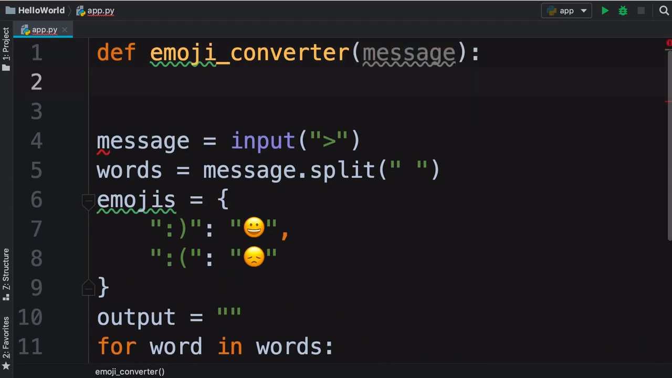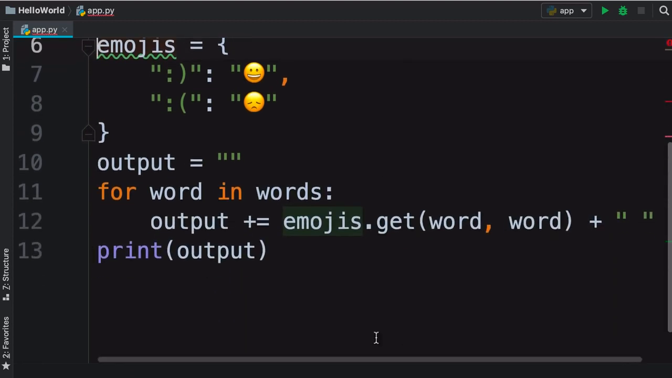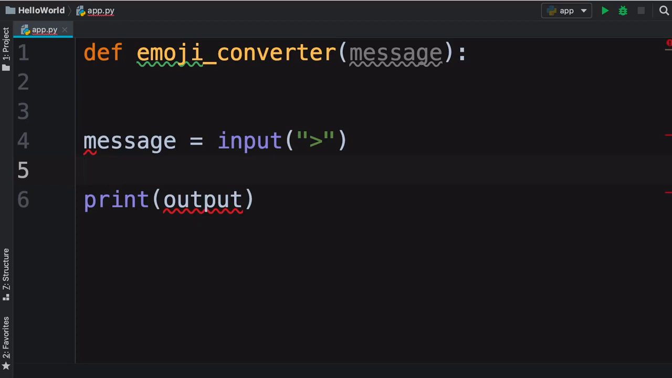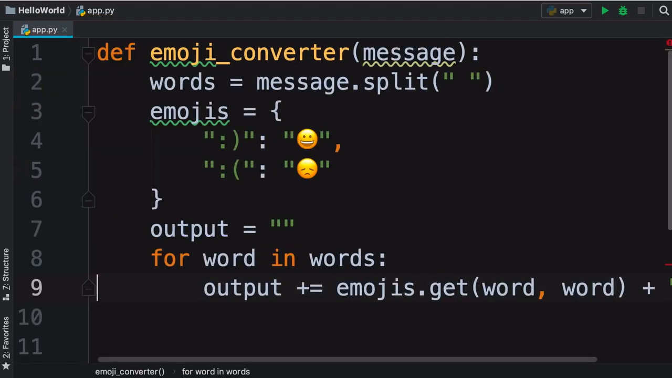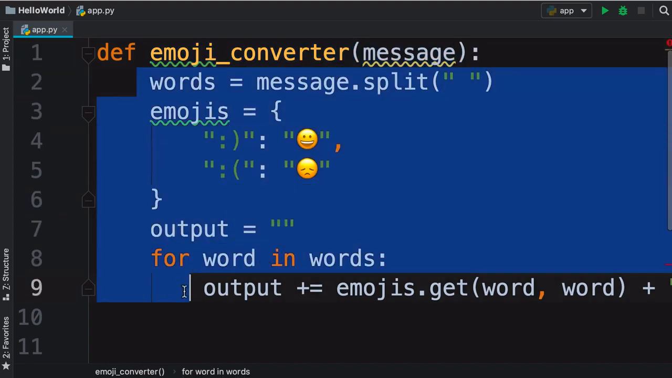Colon. Now we need to move the lines 5 all the way to the end of our for block into that function. So let's select all these lines. We can cut them from here by pressing Command and X on Mac or Control and X on Windows. Then we paste them here. As you can see, these lines are automatically indented, so they are part of the emoji converter function. If this didn't happen on your computer, make sure to select these lines and use the tab to indent them. All right, so here's our emoji converter function.